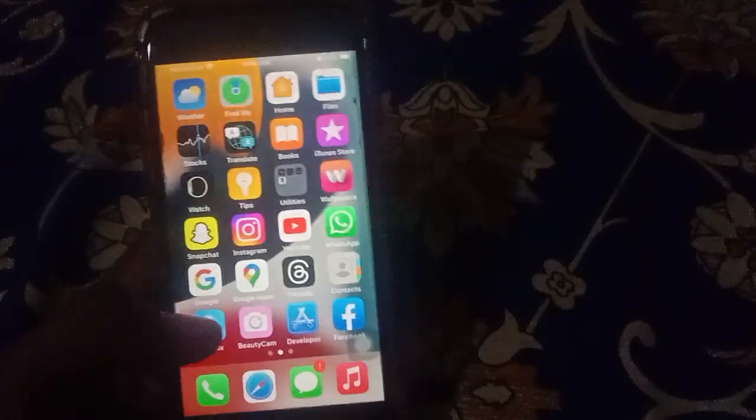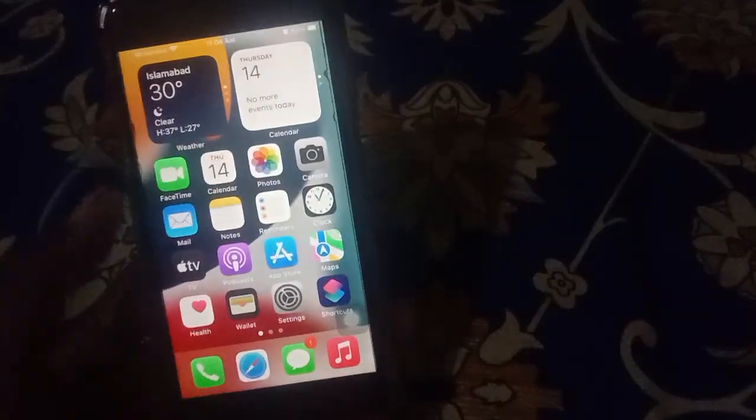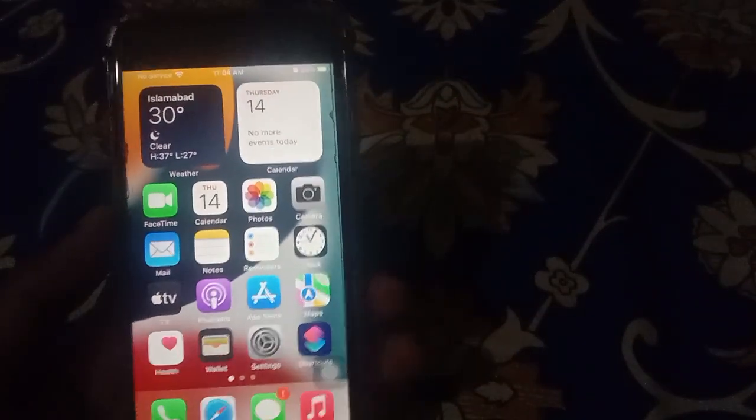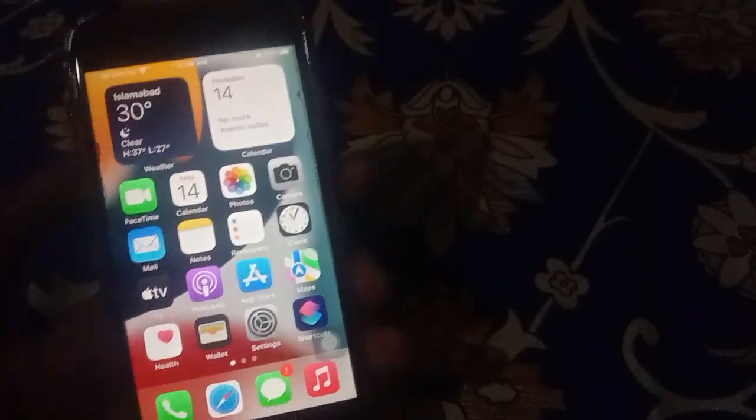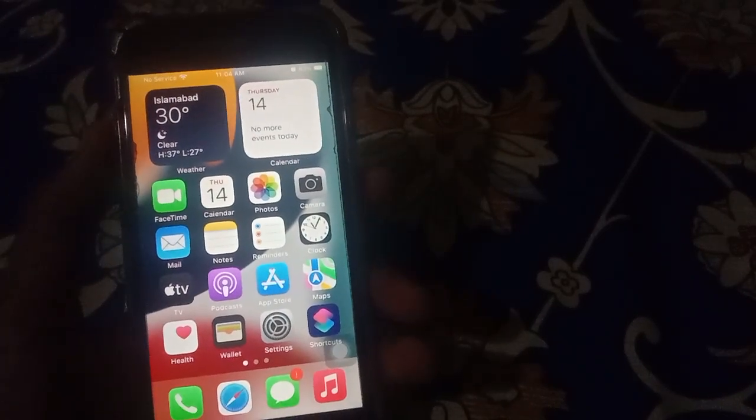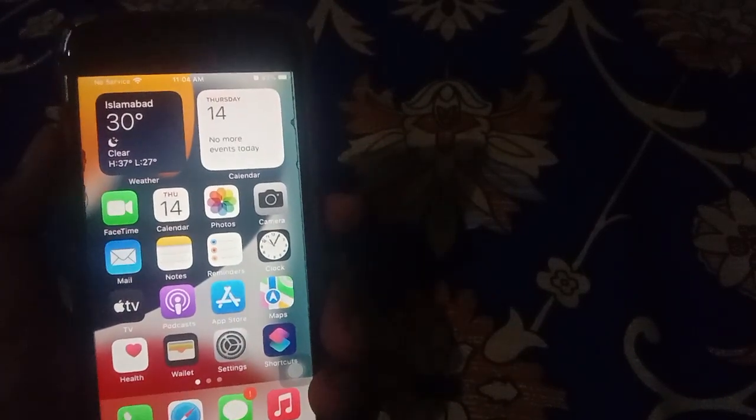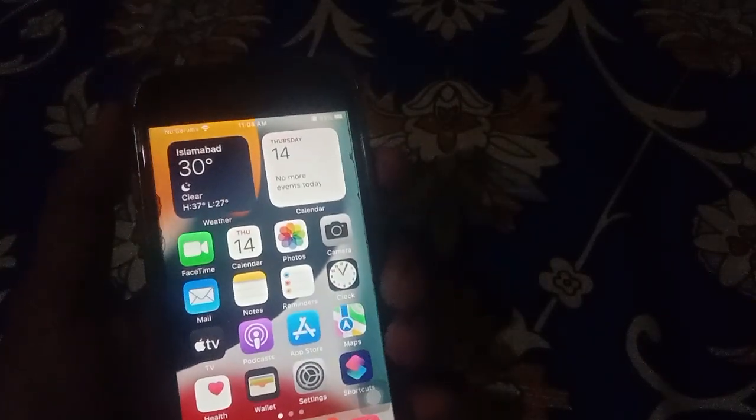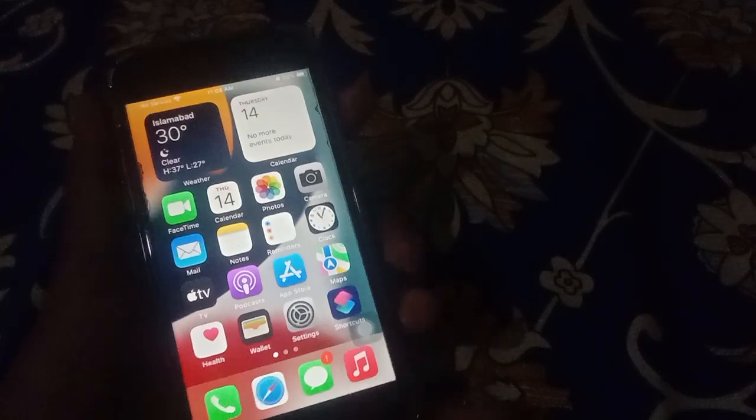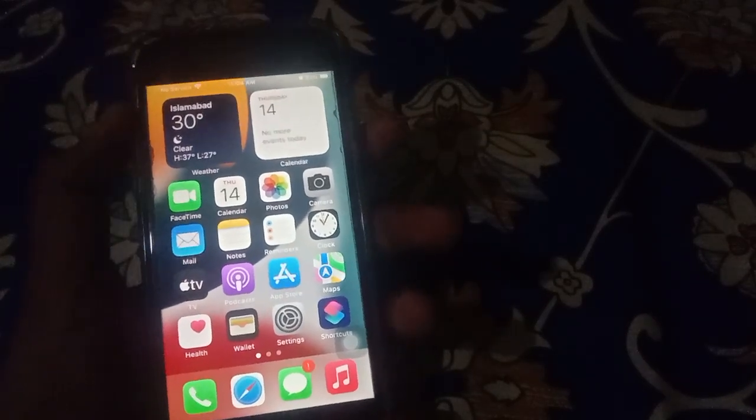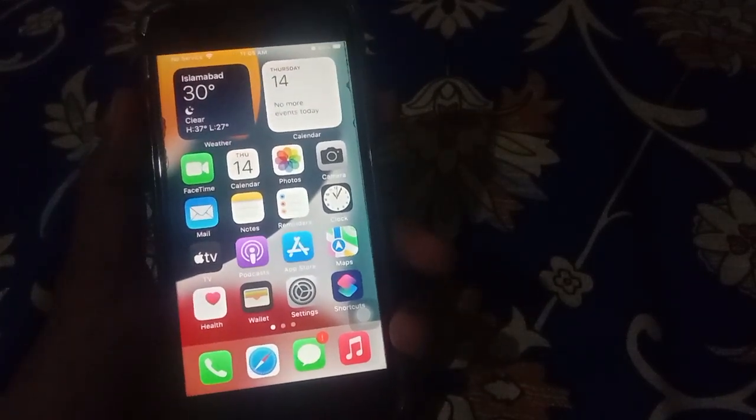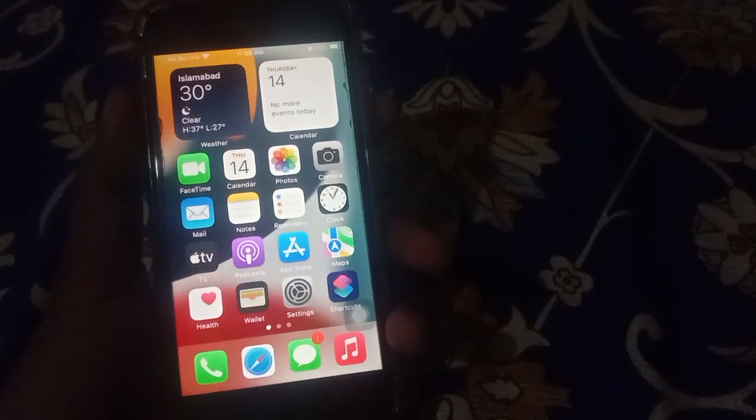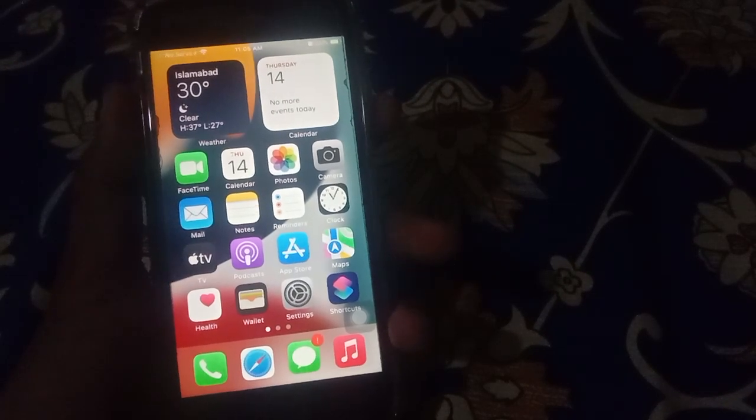So how to fix this issue? Let's start the video. First of all, you have to restart your device. So how to restart the device? Press the volume up button and then the volume down button, and press the power button when you see the Apple logo appear on your screen. Then wait 5 to 10 seconds, and your iPhone will restart.